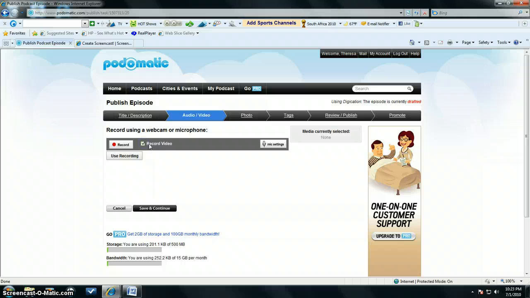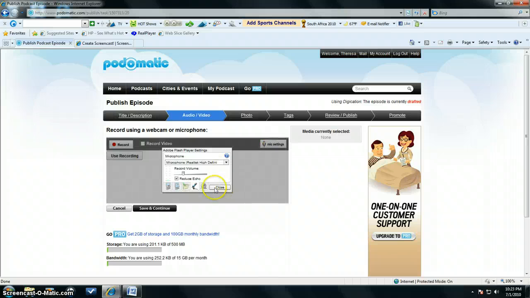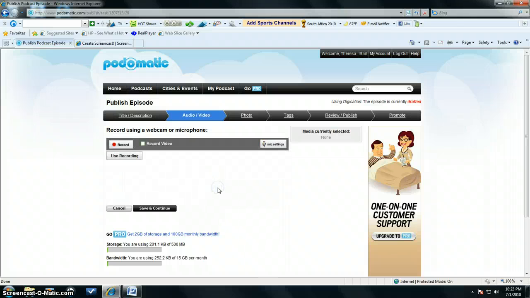So if I check it off, that means that I will be recording the audio and the video via my webcam or a camera, a regular recording camera. I'm going to uncheck it for these purposes. If you look to the extreme right, there's a setting for mic settings, which you can click and look at your settings. I'm closing that now. Once you record it and approve it, then you click Use Recording. For right now, we will click Record.